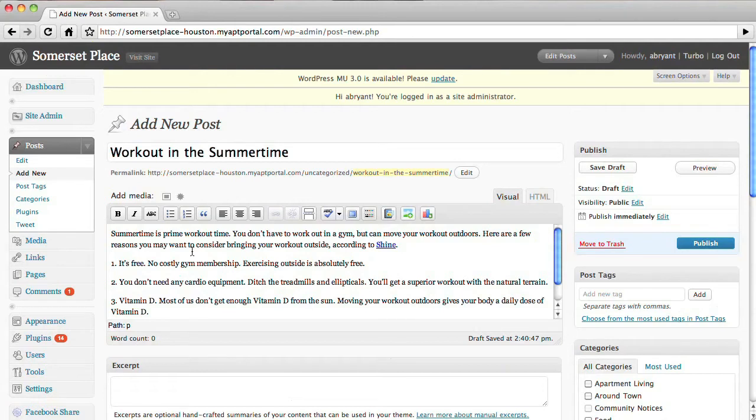But let's take a look at the blog post. This is just a blog post about working out outside during the summertime. It's free, no equipment is needed, and you get your vitamin D. Now I got those benefits from Shine magazine online, and so it's really important to attribute your source, because these aren't my ideas. I found this information on Shine, so I need to be careful of plagiarizing and need to source my information.